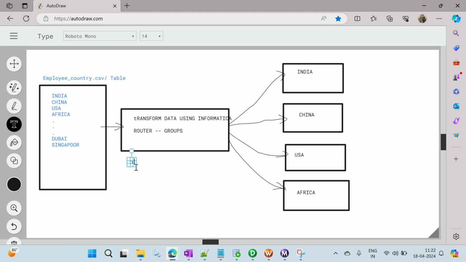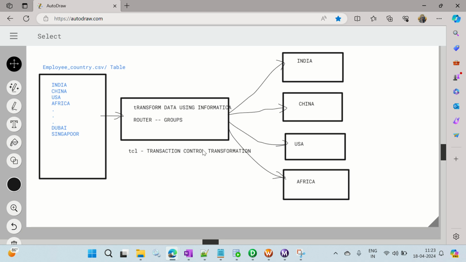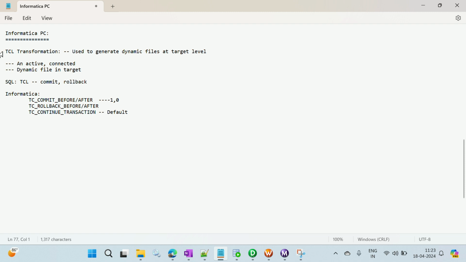We have a TCL transformation, which is nothing but Transaction Control transformation. So how does TCL work? Here in the TCL transformation, we will be creating one dynamic file output variable port. You can check this TCL transformation. It is used to generate dynamic files at target level. Okay, it is an active transformation and it is connected.